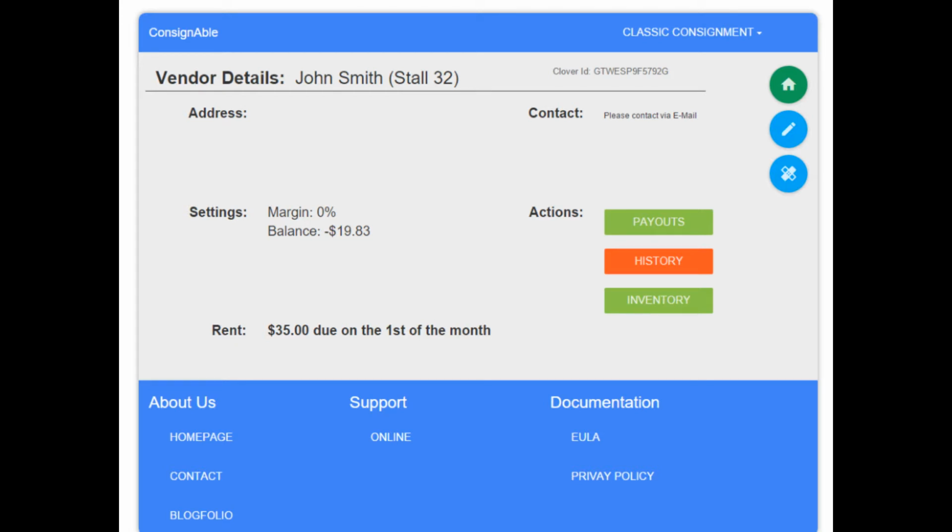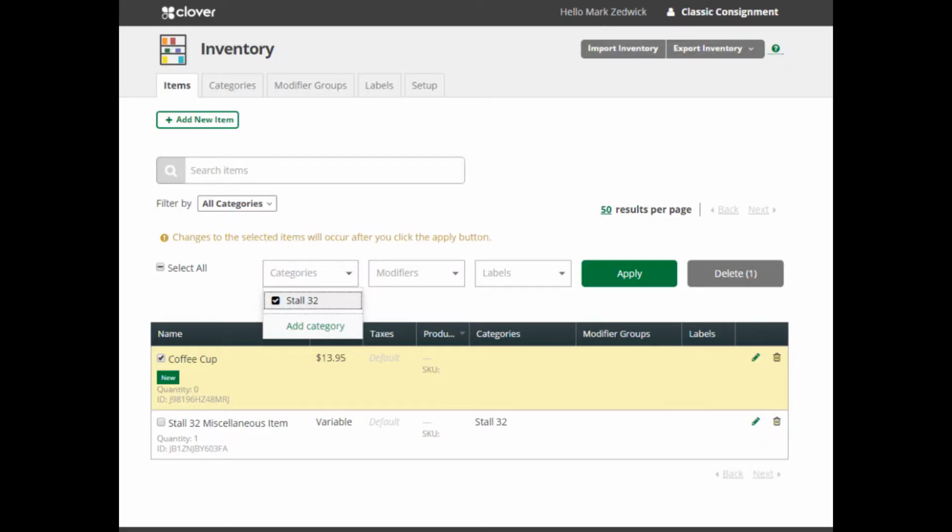Want to have more specific inventory items? You can add them quickly in ConsignAble by clicking on Inventory and then click Add One. You may already have items in your inventory, so you can open those items in the Clover Inventory tool and add the Stall 32 category to them. Clover will forward these changes to ConsignAble and we will add them to our store for proper reporting.